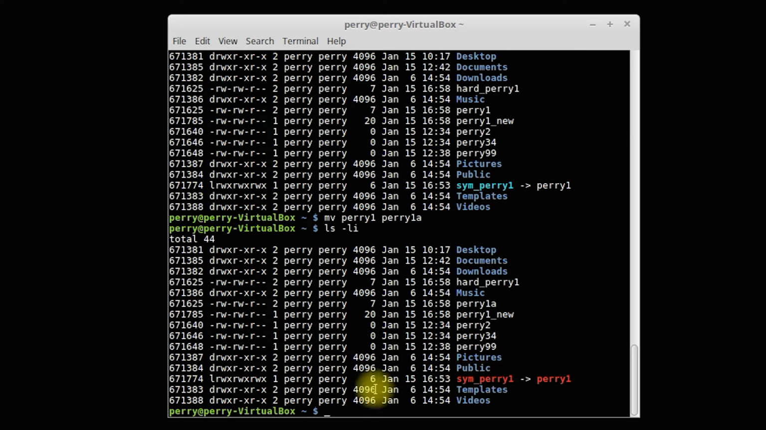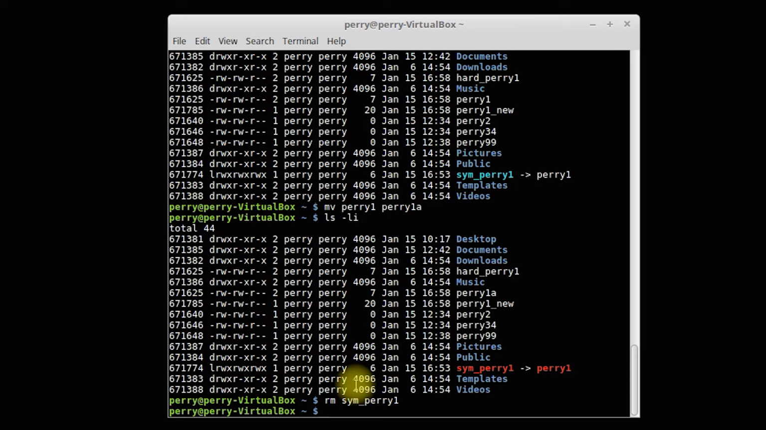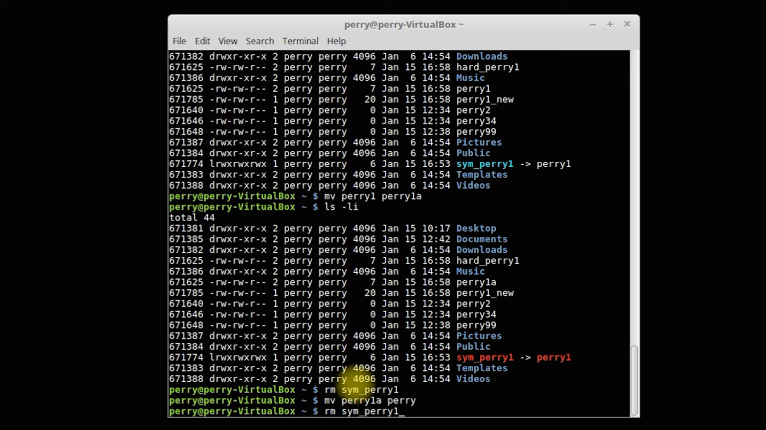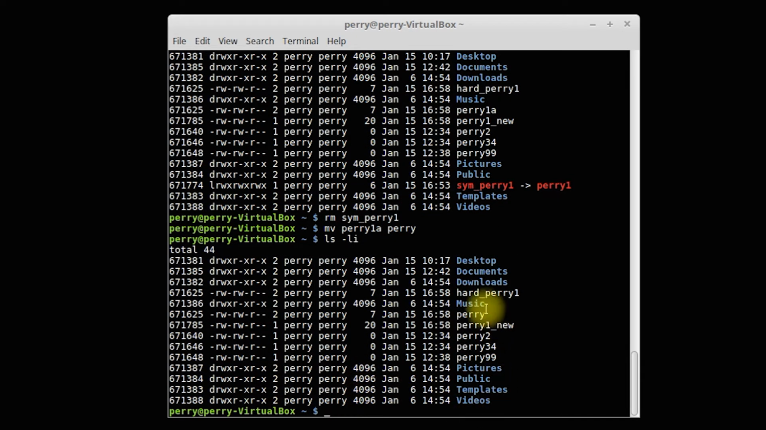So right now, then, I'll go ahead and delete this symbolic link that's broken in any case, right? Sim underscore Perry1. So let's rm to remove sim underscore Perry1. Okay. And then let's also move Perry1A. We can just rename, so we could say Perry1A to Perry. And then as we look at that, then you see that it's just called Perry now. Okay. But we could also move that file to a different directory.